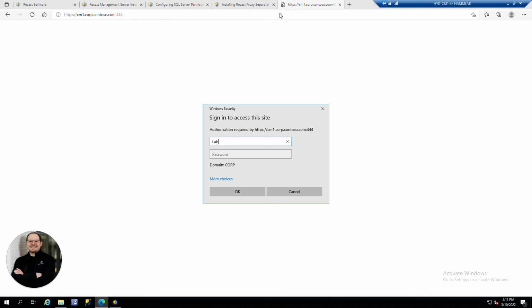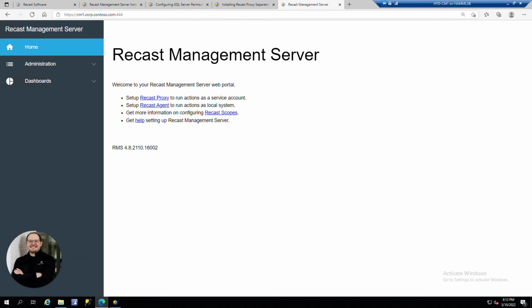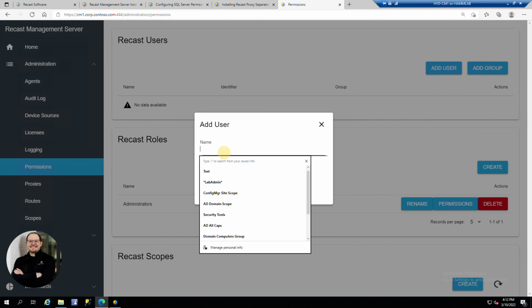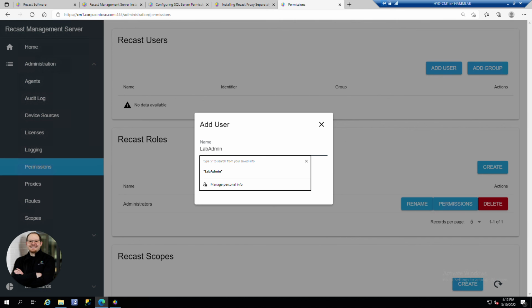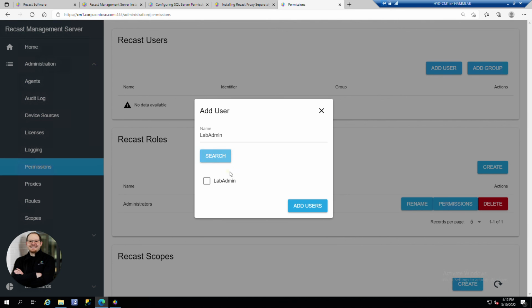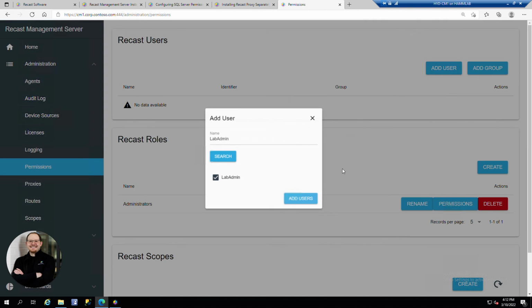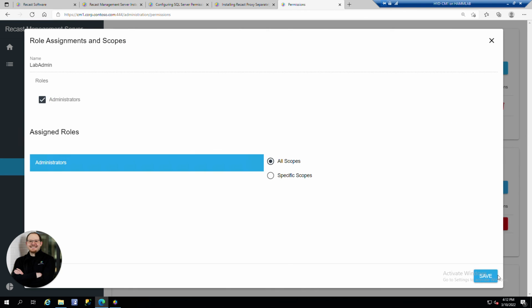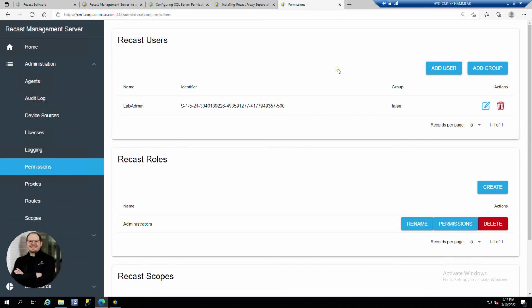Log in with the account that was used to complete the installation. Go to administrators, permissions, add yourself. Give yourself an admin role. And you should be good for the initial install.